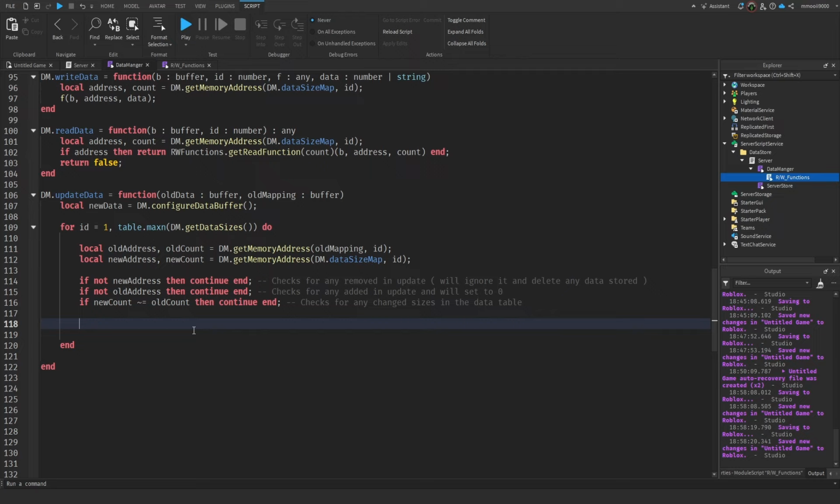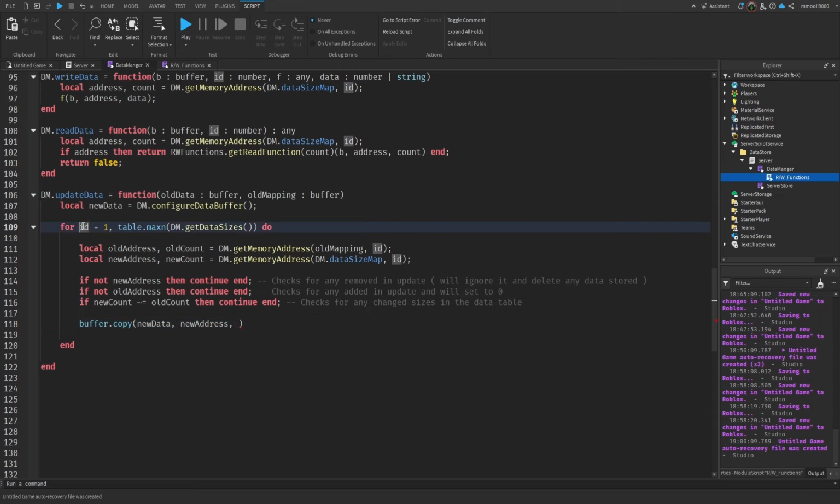So to do that, the buffers actually provide a really useful tool called buffer.copy. It allows you to copy over from a source to a target based on an offset. So the target in this case will be our new data, because we want to copy over the bytes from the old data into the new one. The address that we're going to be targeting is the offset. This is going to be the offset or the new address of the data with that particular ID.